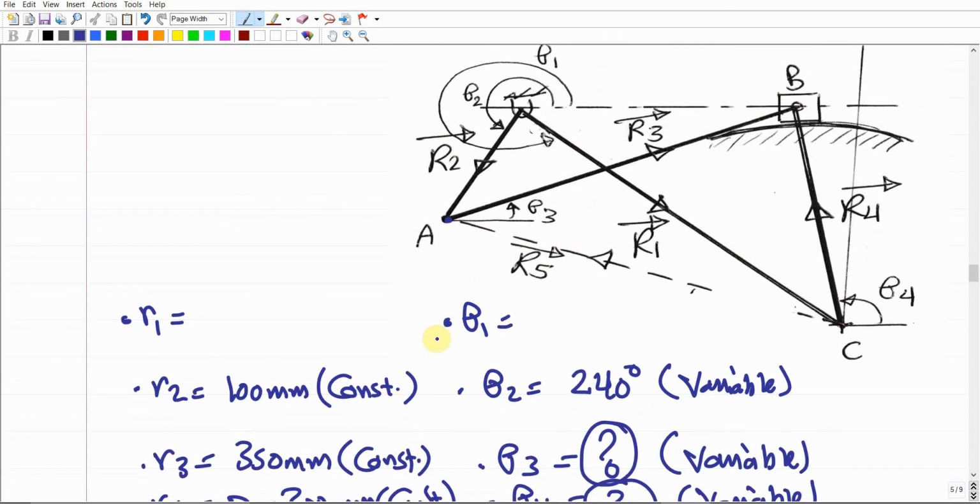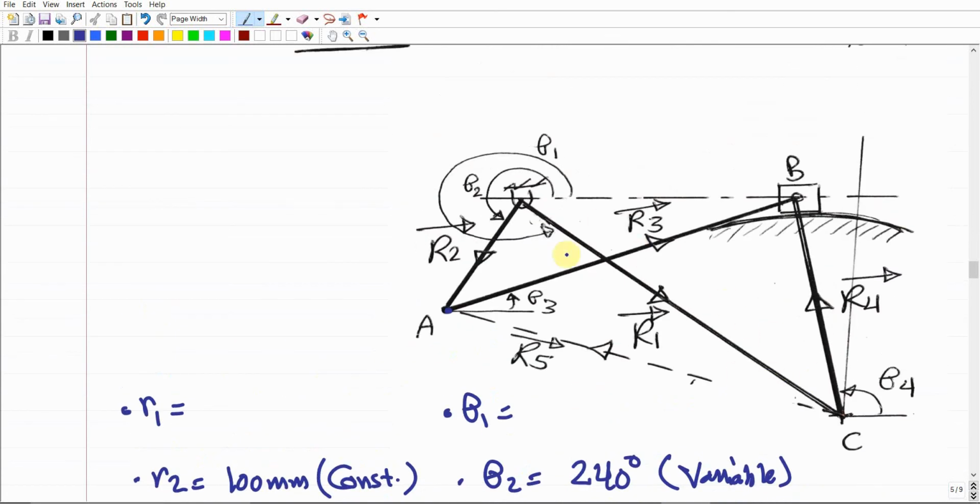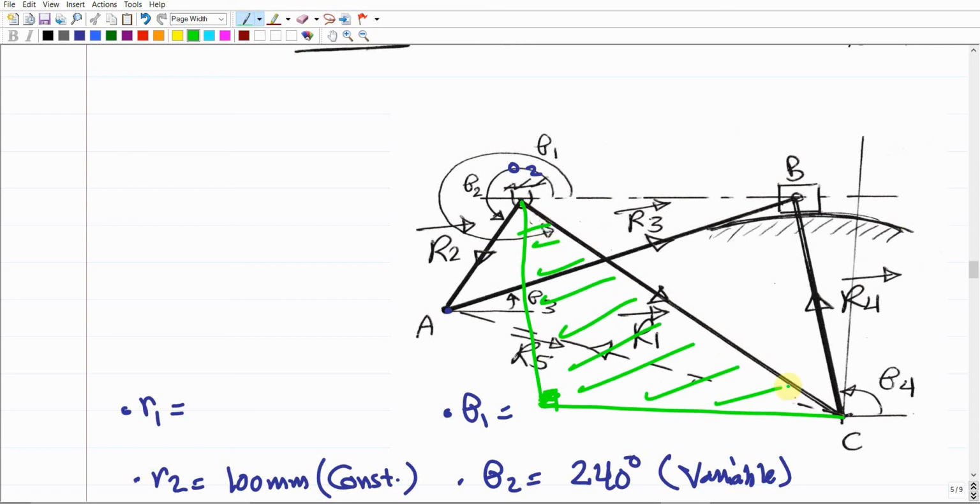Definitely R1 and θ1 should be provided, but they are not given. These R1, the distance between O2 and C, and the angle θ1, which is this angle all the way here, are not directly given. But we can calculate this angle and R1 by doing some simple calculation. Simply, if we set up this triangular shape with a 90 degree angle, you have R1 as the hypotenuse, and this distance is given as 300 millimeter, and this vertical distance definitely is going to be 300 millimeter.